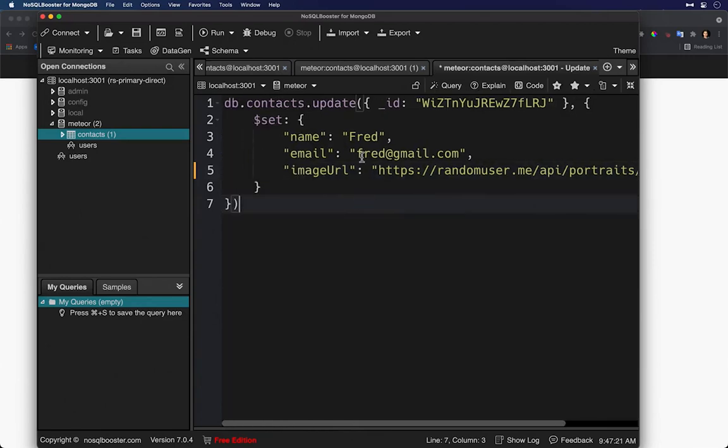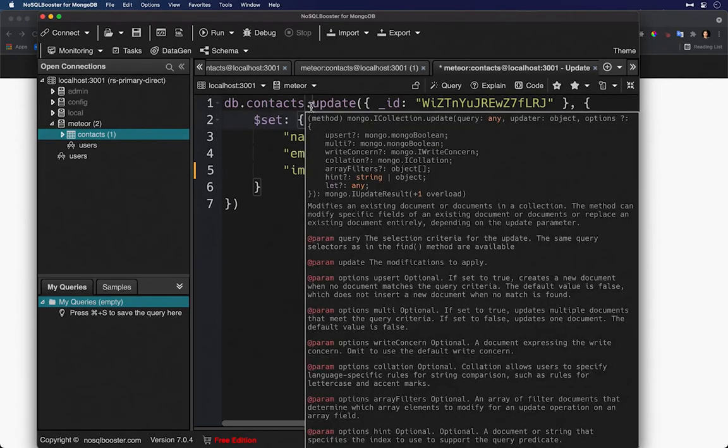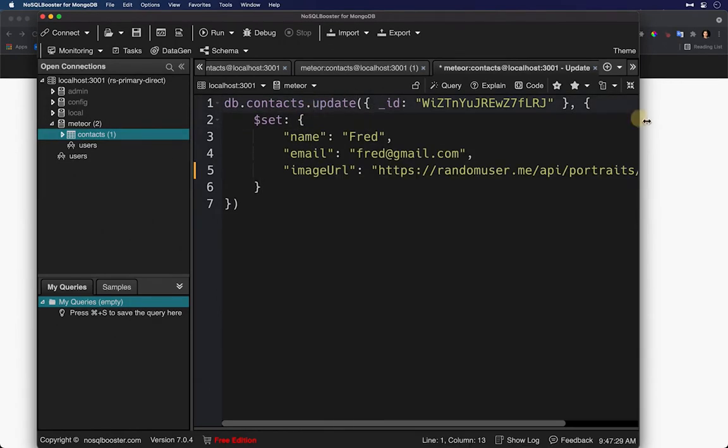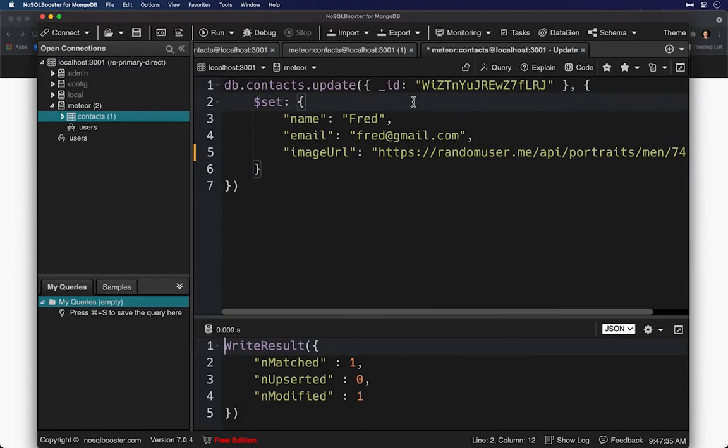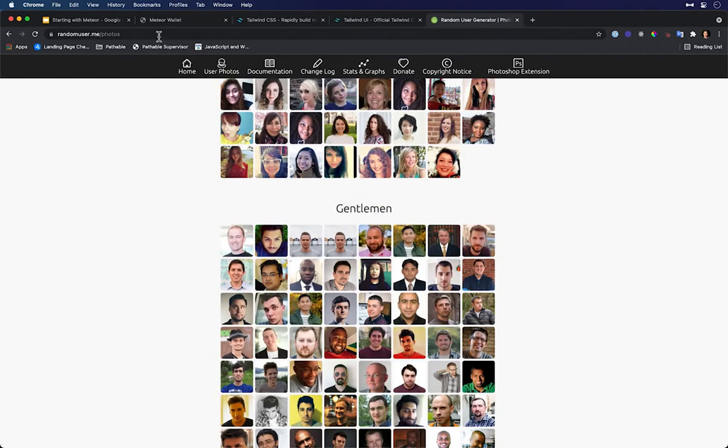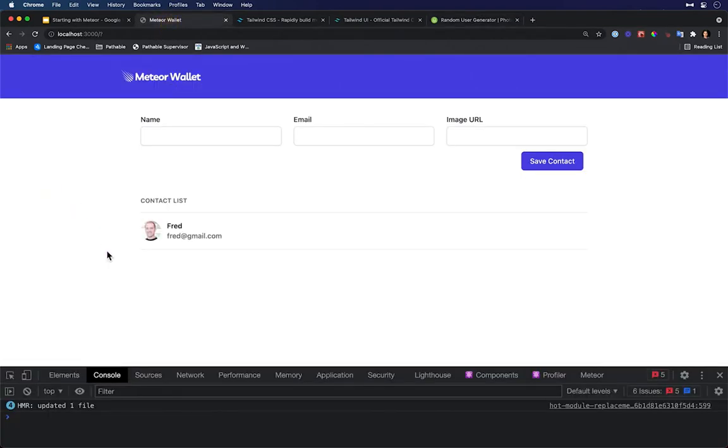So I save it. When I click on edit on NoSQL Booster in a specific record, it creates automatically a query that you can run. So I am just editing the data and I'm pressing Command Enter, and then we can see that it ran. And if we go back to our application, oh, now it looks pretty.